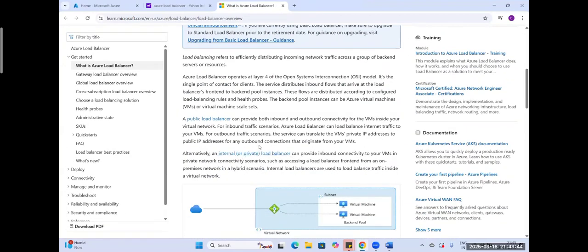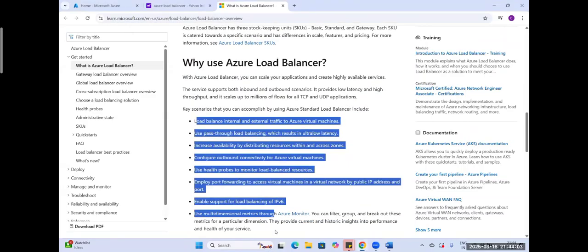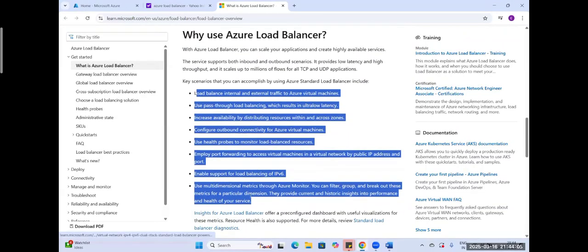So this is one of the diagrams which shows how the load balancing happens. From the internet, from any location, the query can come to the load balancer. Then it will be distributed to your backend pool through the load balancing rules. Why use the load balancer? You can go through the benefits.